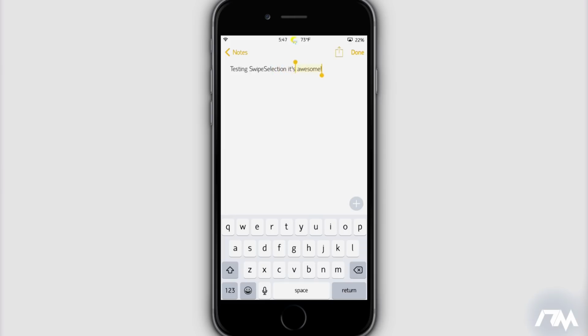And then let me go ahead and turn that off. And if we go over, we can go in the opposite direction. So if we go from the shift button, we can select text, go in the opposite direction, which is really cool. And that's really all the tweak does. It's just really convenient, and it makes editing text on your device much easier. Again, this tweak is called SwipeSelection.